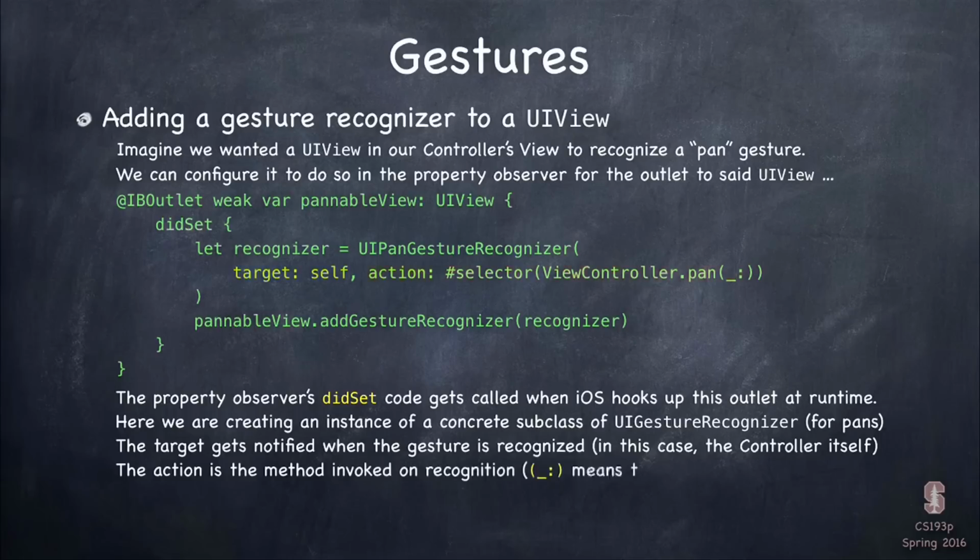The second argument here is what method do you want me to invoke in self when this gets recognized. Now there's some kind of funky syntax here. This has to be an Objective-C runtime compatible selector. That just means a selector, the name of a method that is visible to the Objective-C runtime. For this to be visible to the Objective-C runtime, this method must be in a class that inherits from NSObject. Remember I was talking about that NSObject thing, and sometimes you're going to need it. Well, here you would need it.